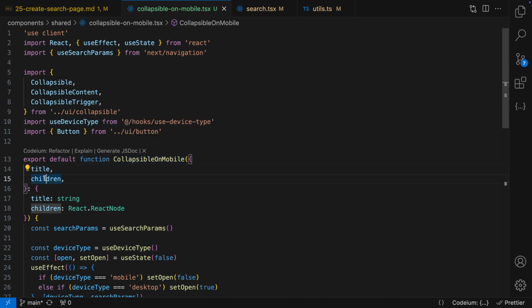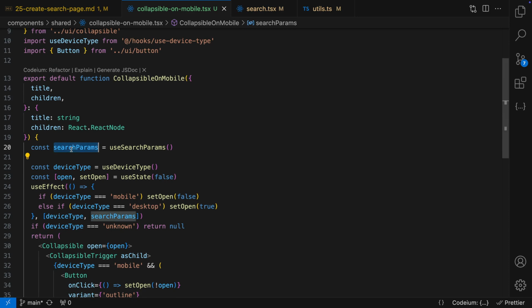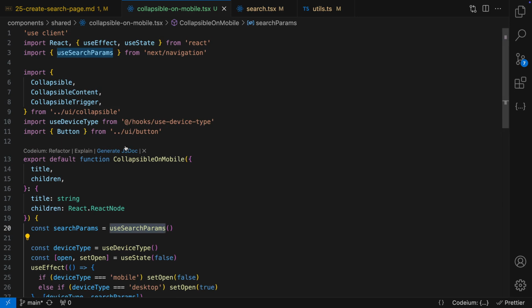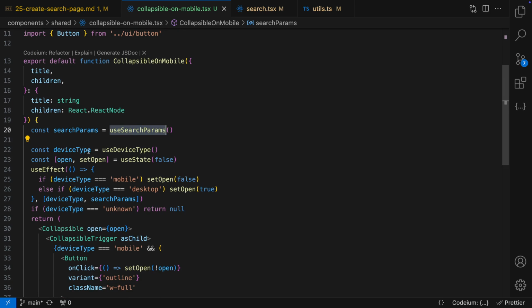It accepts title and children. Get search parameters from useSearchParams from next/navigation. Get the device type and define open state. In useEffect, if the device is mobile, here we don't need collapsible. Hide this component. If it is desktop, display this component. If there is a change in the search params, this function will be run again.